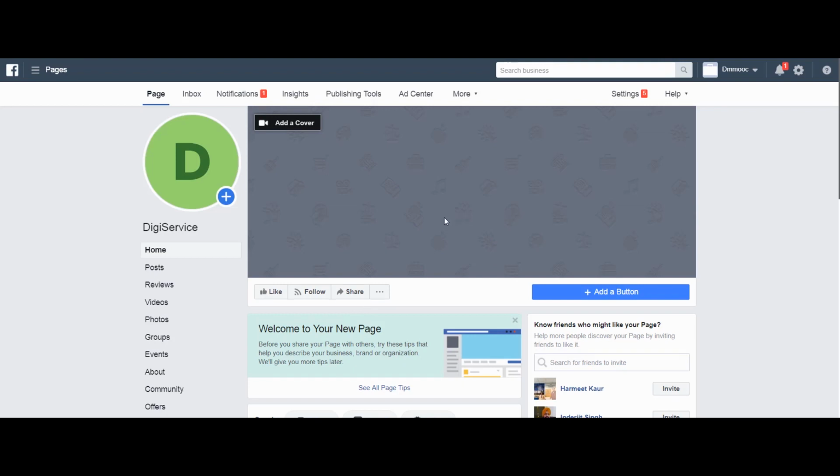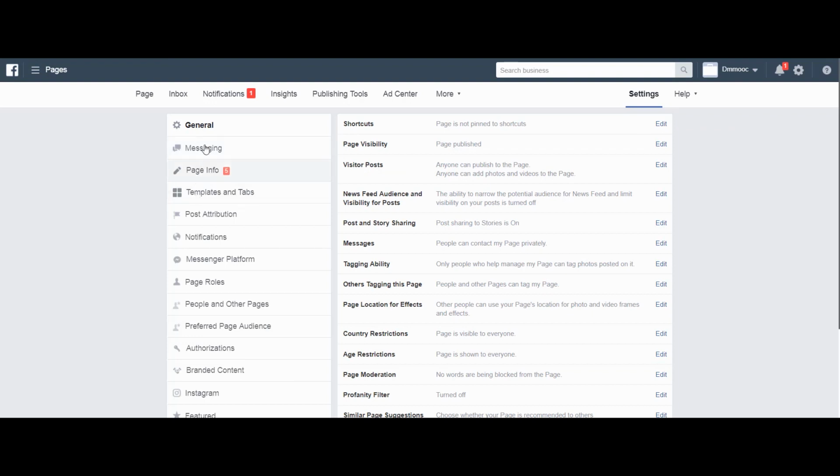It is not looking like a professional business page at all. There is no profile pic, no cover photo, no call to action button. Don't worry, we are going to modify this page and make some changes in the settings so that it works like a business page. Just go to the settings of the page. Now see, we have a bunch of settings here. Don't be afraid. I am going to talk about all the settings one by one.